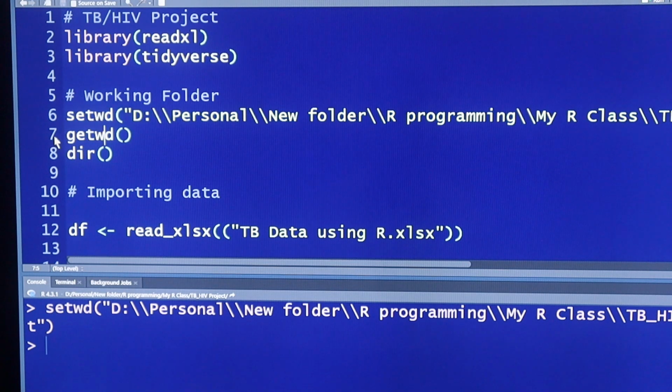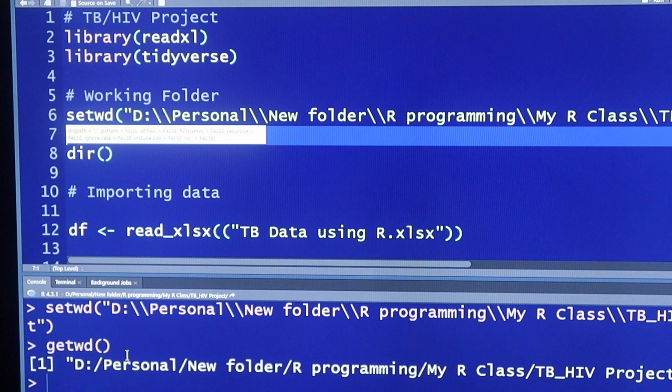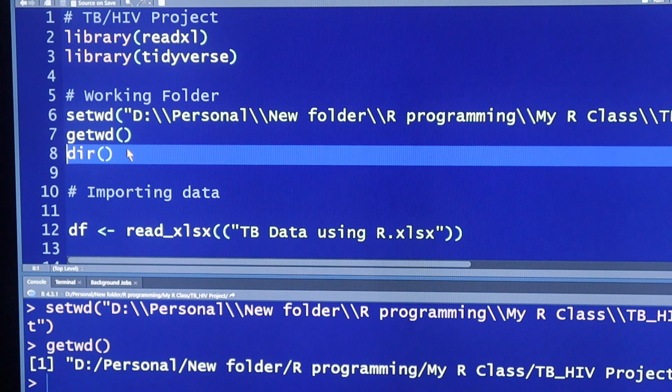If you want to see that these changes have been executed successfully, what you need to do is execute getwd. When you execute that line, you see on our console window that the folder we will be working from is called TB_HIV project. If you want to see the files that are inside our folder, you use the function dir. So this dir will tell you the files that are inside our folder.